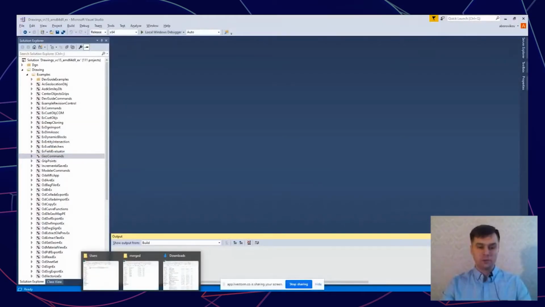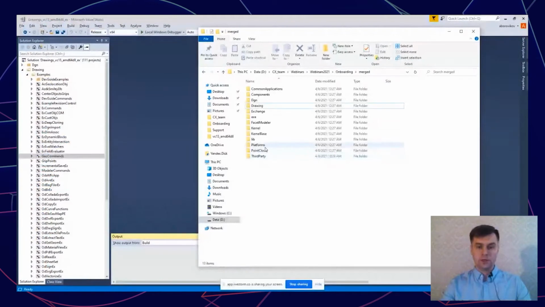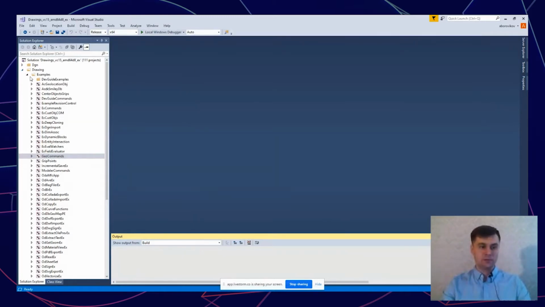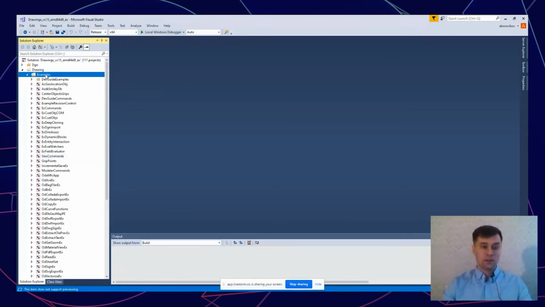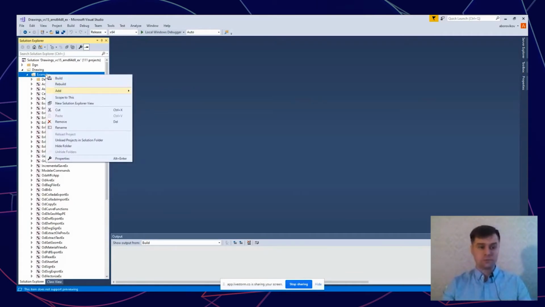I opened the following solution. Here in platforms, there are 2 Visual Studio solutions, one with kernel examples and one with drawings examples. I opened the one with the drawings examples. As you see, there are 2 groups for DGN support and for DWG support. And so let us start and add a new project.